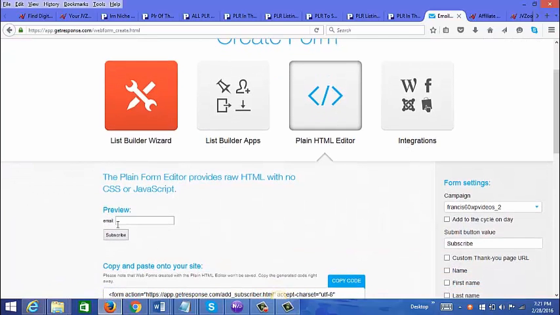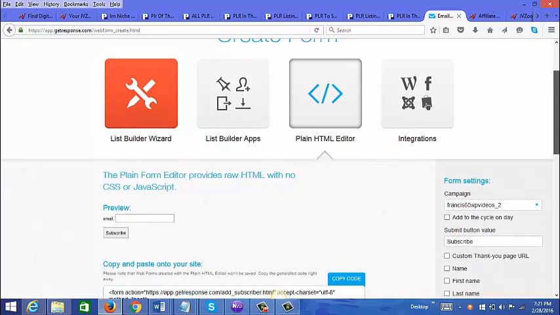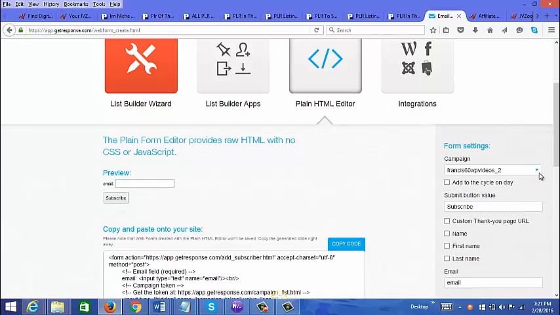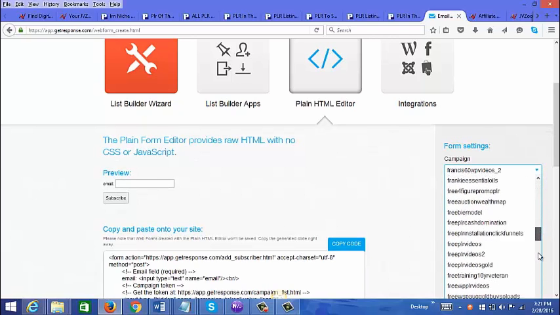And we're just going to go ahead and just use this form right here where it says email. Okay, because that's all we're going to ask for. Usually if you ask for any more information, the conversions go down. So it's best to just ask for an email address on your Optin form. Okay, and let's just choose the campaign here.